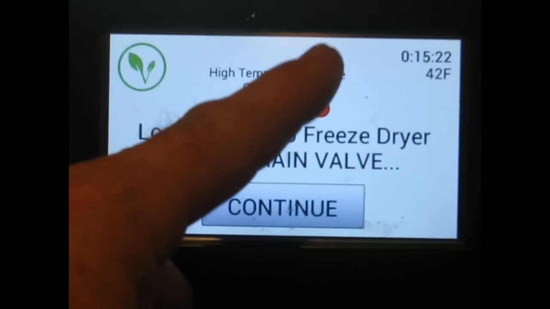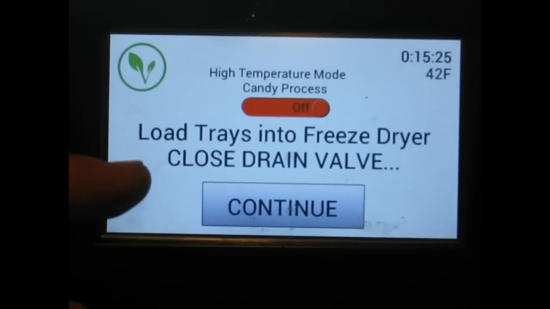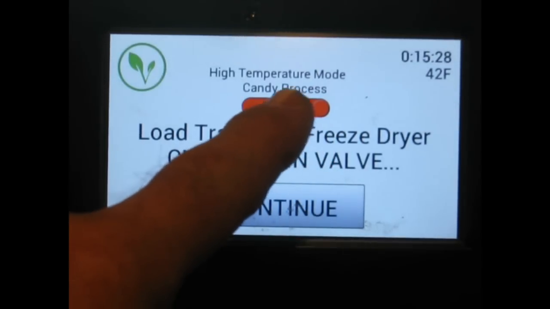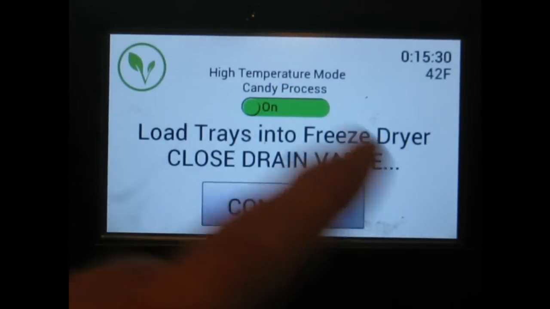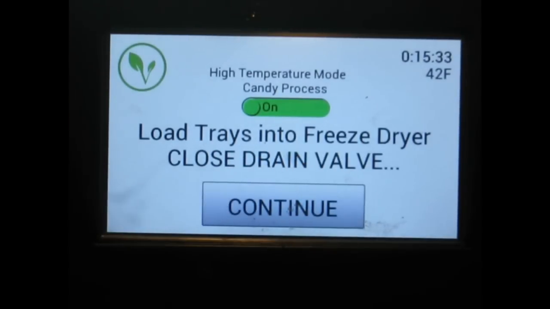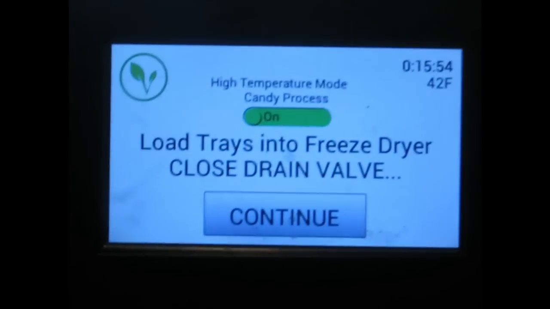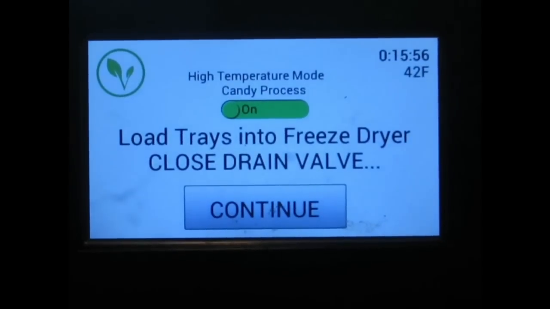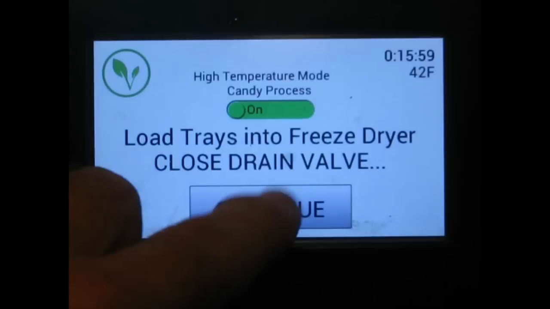One of the things I've noticed is the name of my freeze dryer is no longer there. So we're going to go ahead and toggle this from off to on. And I have the drain valve closed, and I have the Skittles, and I'm going to throw them into the tray here, and you can see here's my Skittles. Okay, and we're going to go ahead and close the door, and we're going to hit continue.